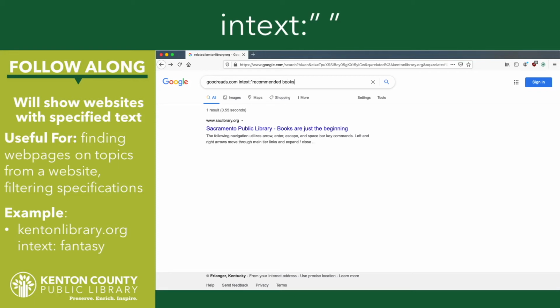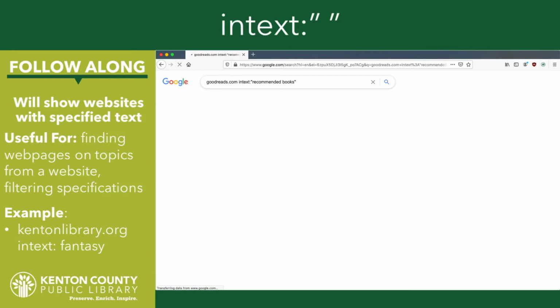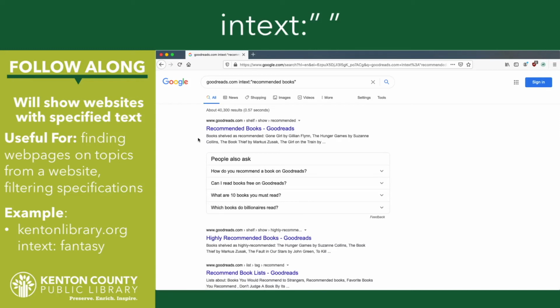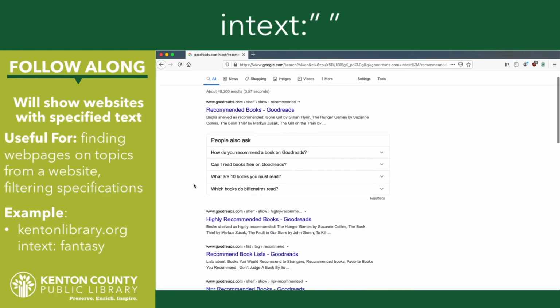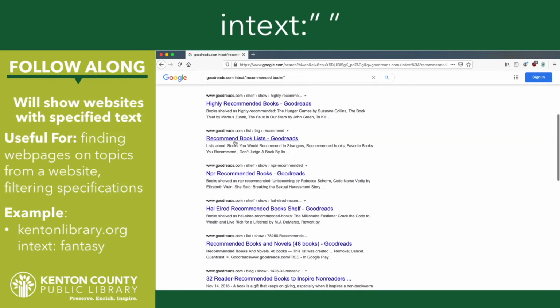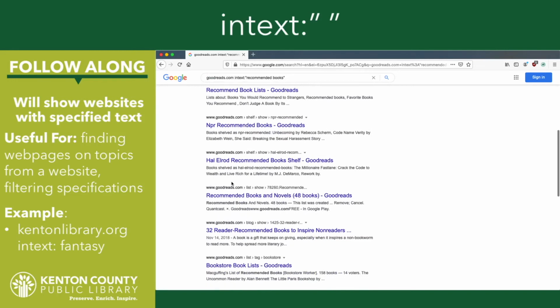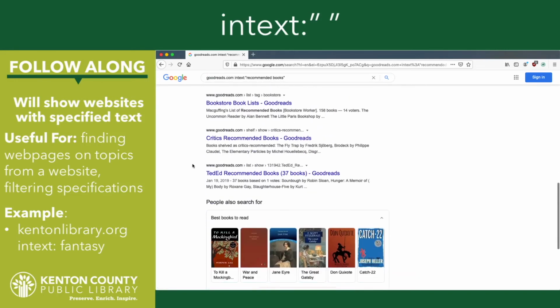books, and then close the quotation marks. The quotation marks are not always necessary, but if you ever have a space in your search term, like you see here between recommended and books, you're going to need those quotation marks. Otherwise, it's only going to search for in-text recommended and then books as a separate term. So let's see what comes up. And there's lots of recommended books from Goodreads. Recommended books, highly recommended books, recommended book lists, NPR recommended books, all sorts of recommendation lists from Goodreads.